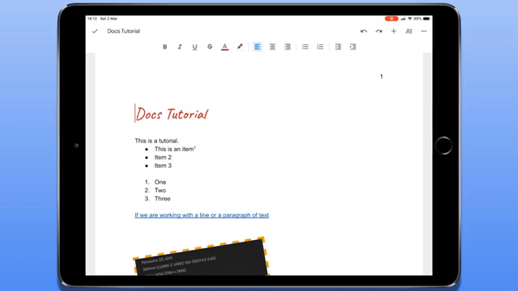For the next item I'm going to show you, I'm going to add a page break right at the beginning of the document, so my first page is blank.